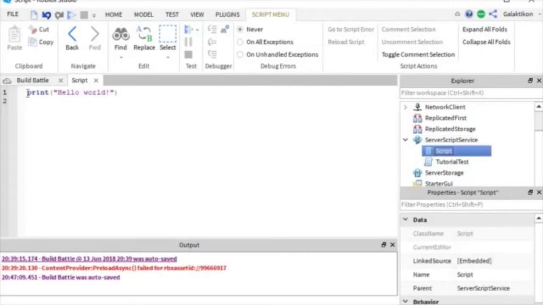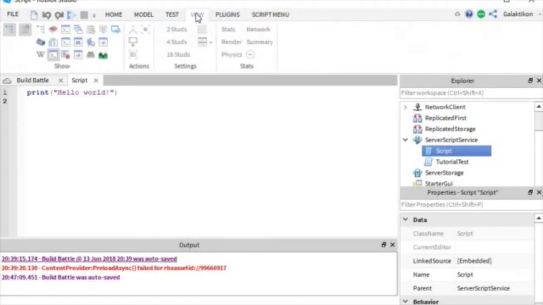Once you have the script and it opens up, you're going to see this line called print hello world. If you were to run this script right now, all it would do is print hello world inside of the output. The output is another thing you should always have open while you're scripting. You can put it down here, but you get it open by pressing view and hovering over the output button.